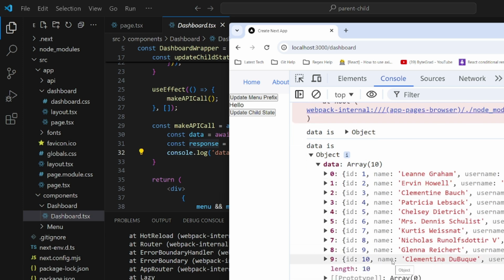This is how you can make an API inside your Next.js application, and how you can call that same API inside the Next application. So I hope you find this video useful.